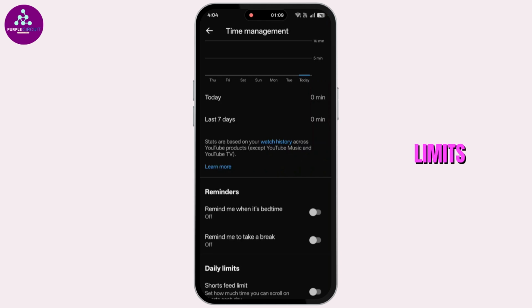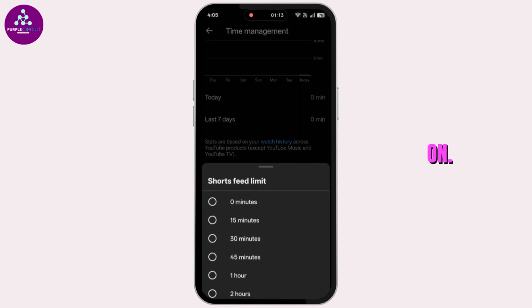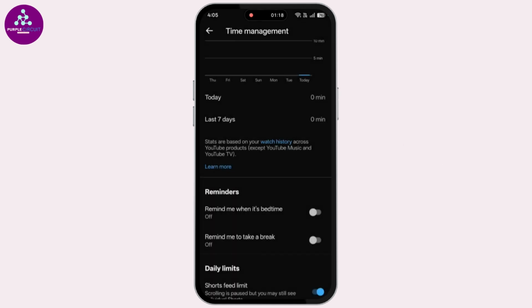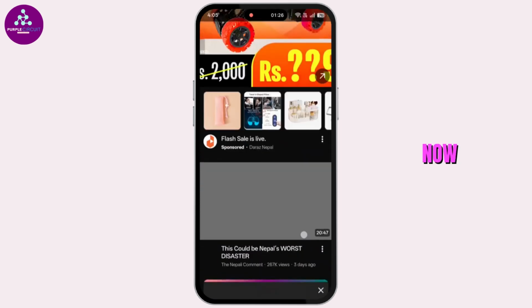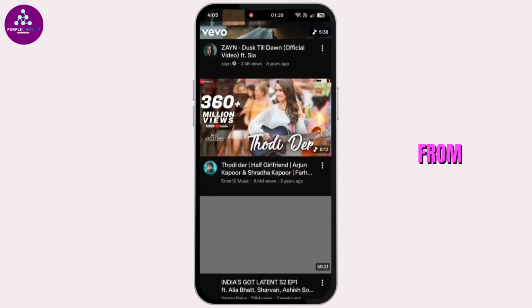Here you will find daily limits, and under it there is shorts feed limit. Turn it on. Then you can set the short feed limit to 0 minutes. After that, you can simply go back and then check. Now the YouTube Shorts would have been removed from your account.